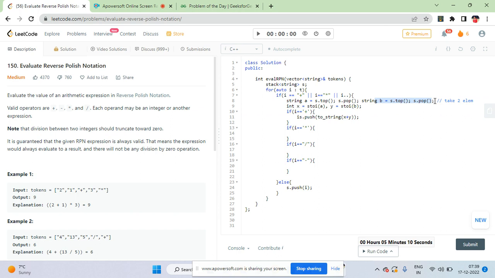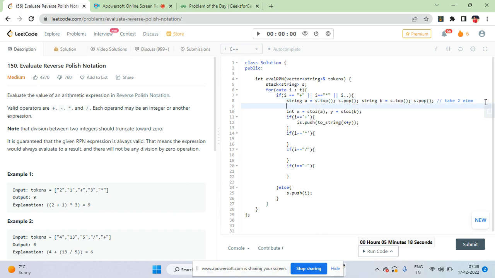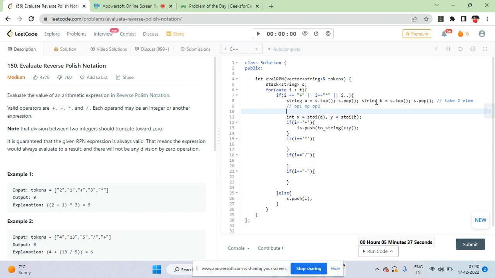Stack, we pop from the top, as we know. So b is the first number and a is the second number. Operands, it's not like a is the first operand and b is the second. Actually, in between there is an operation. But it's not like a and b have the operator in between. It's reverse: b and a have the operator. So keep this in mind.